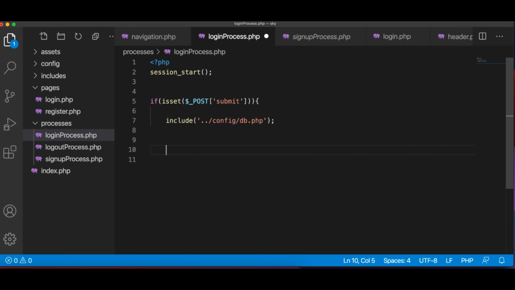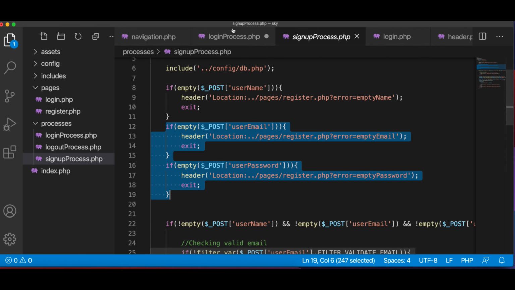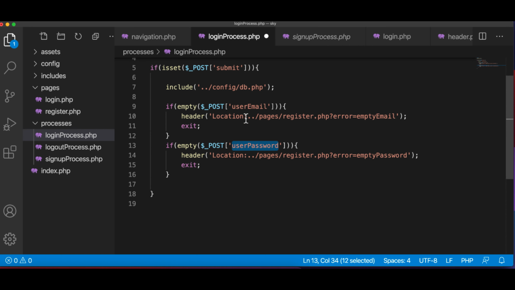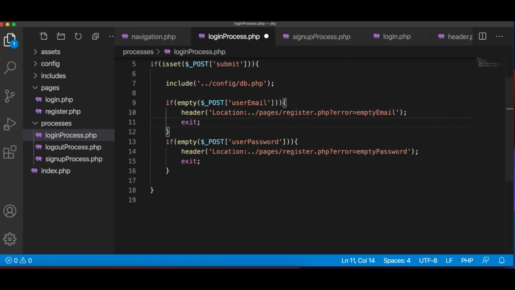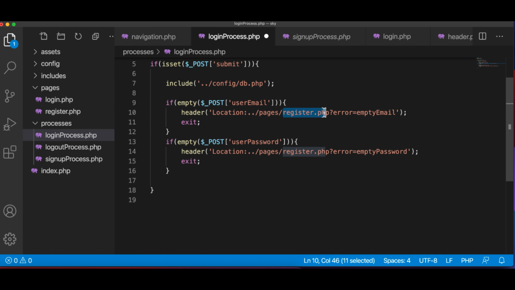So we're checking that if user submitted, then include the database. Then afterwards we are going to check these two values. So if we have the error, we don't have the email or don't have the password, do this. Now it is going to redirect register.php, but we want to redirect back to the login page, which is login.php. So we need to pass this in here instead of register. So I'm going to change that.